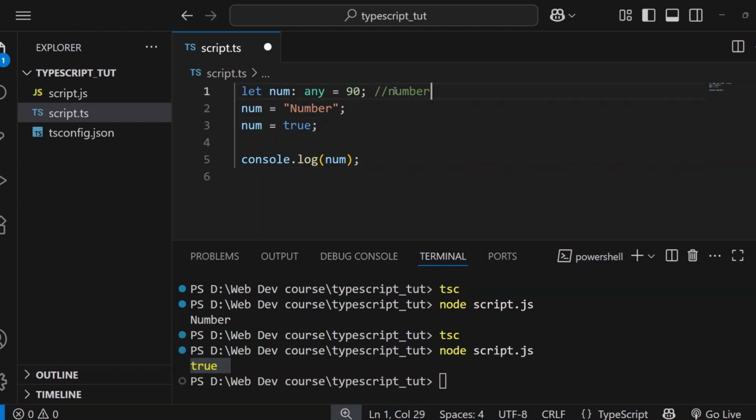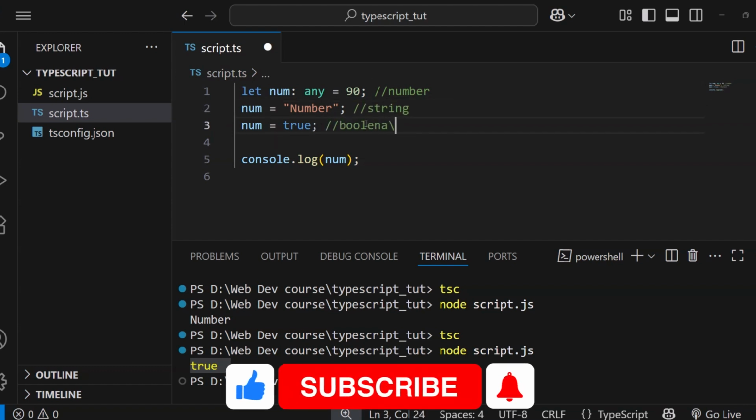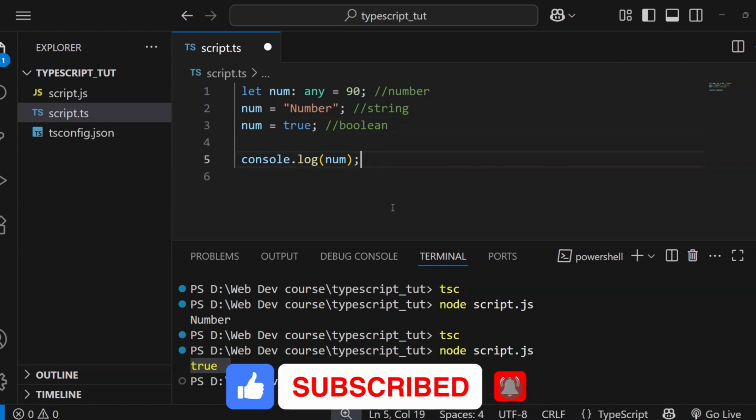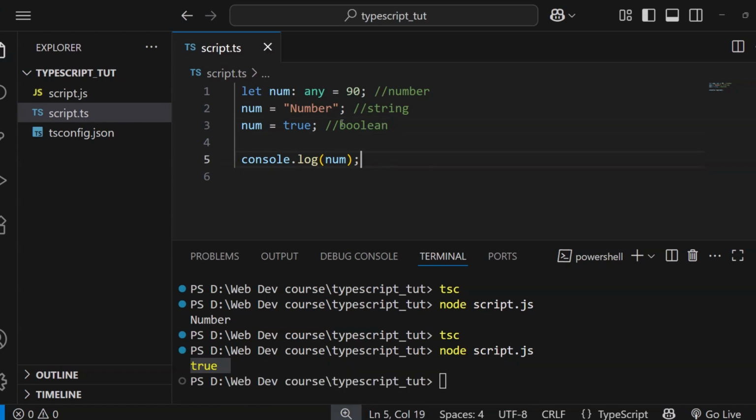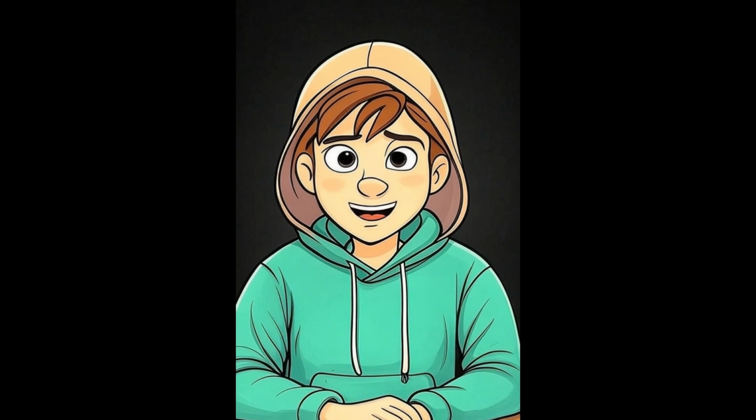You can see that earlier our variable was of type number, then it got replaced to type string, and then it got replaced to type boolean. And on replacing our variable value with different types, our code ran absolutely fine.